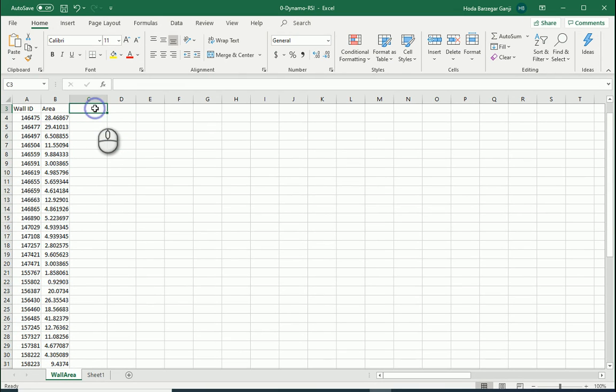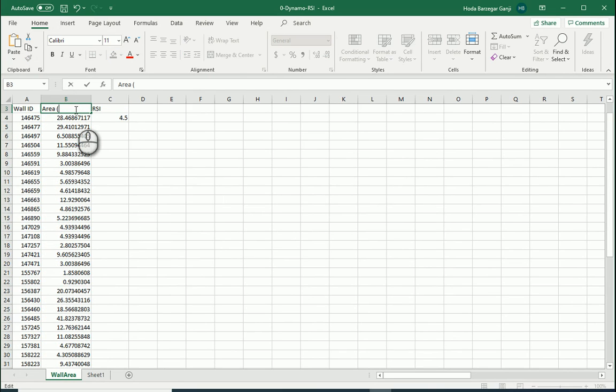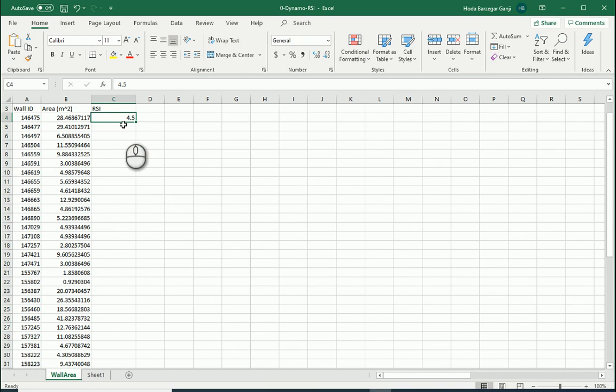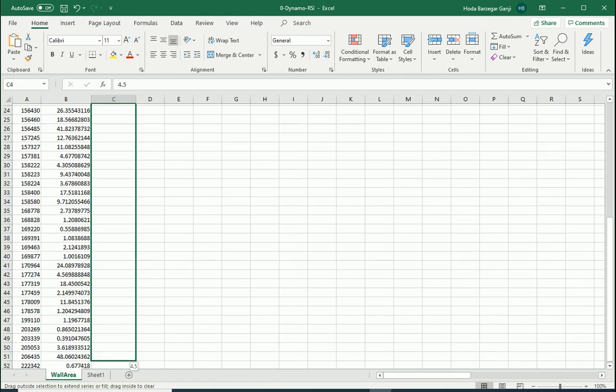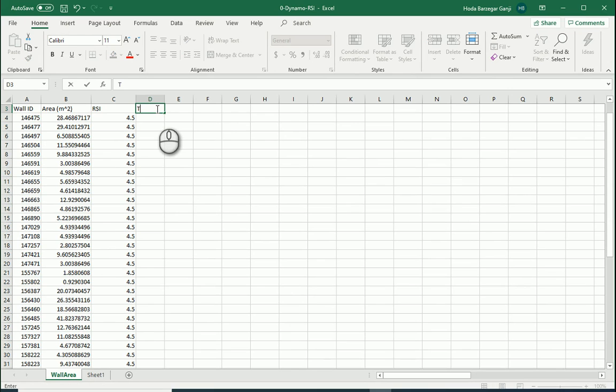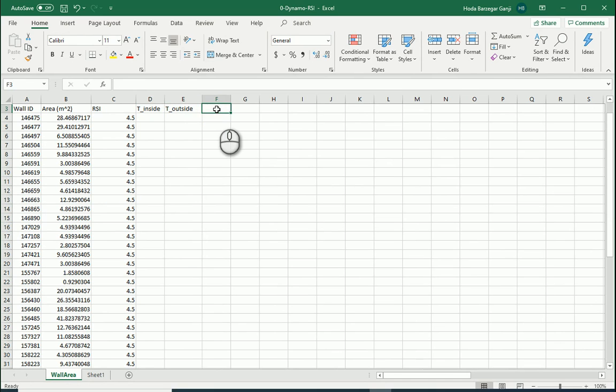If you have the area, if you know the RSI value, for instance, if this is like 4.5 and the area is in square meters. Actually, I should put m squared. RSI is square meters Kelvin over watt, and so far, let's say if this goes over there, okay, and then if you have the T of inside and T of outside, and you can get the delta T.